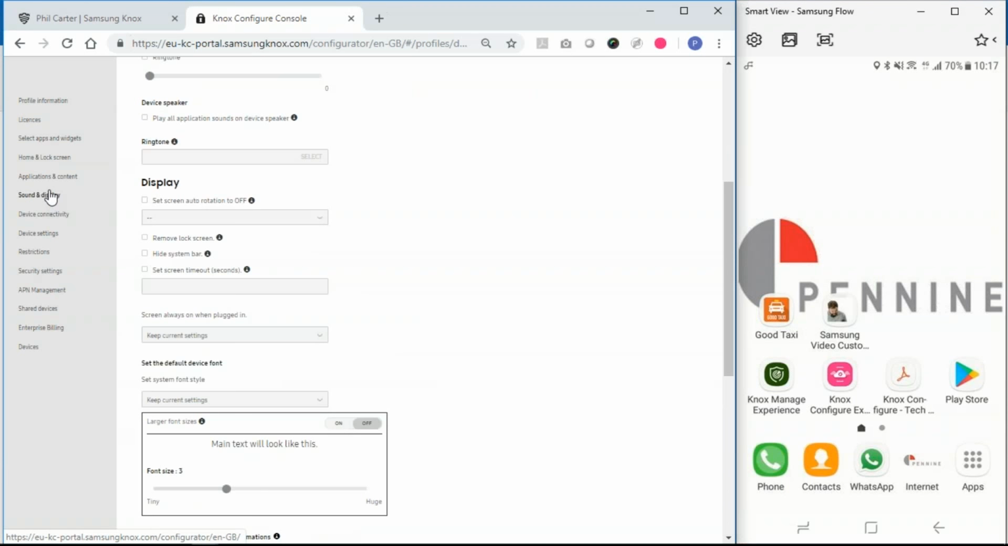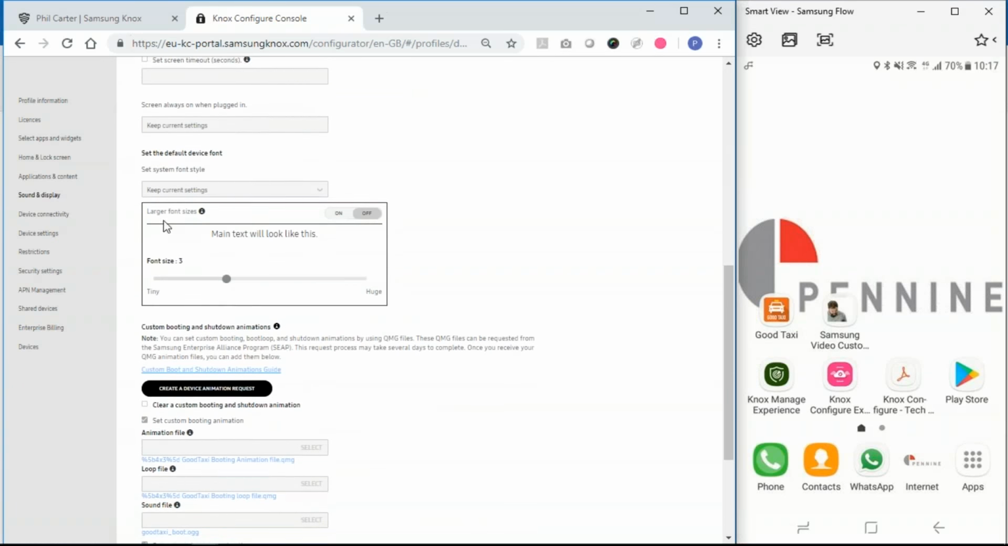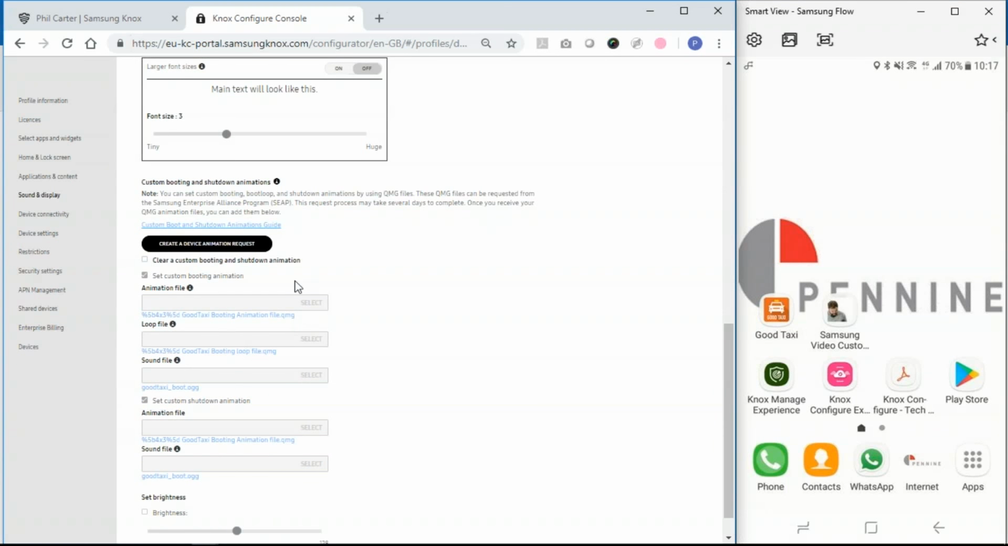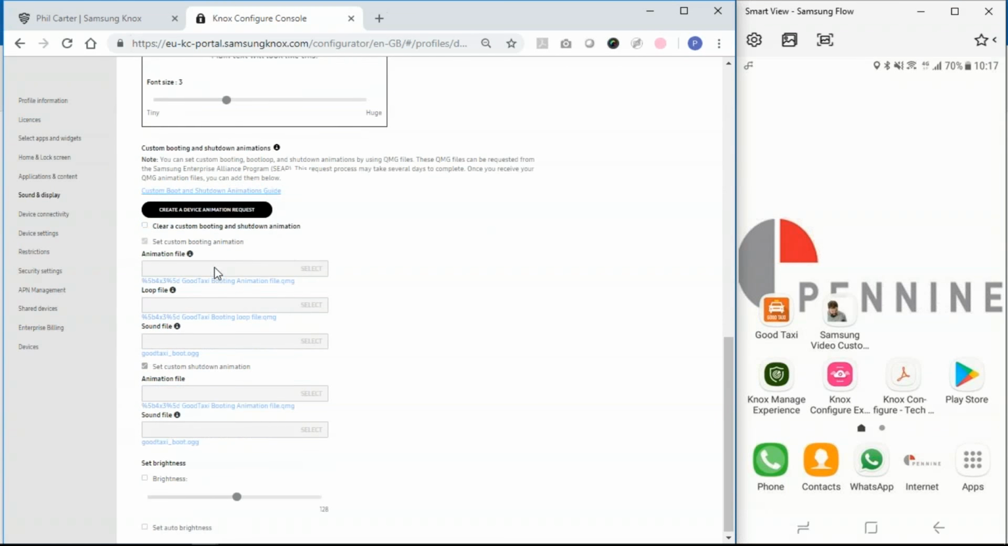It's not just branding you can push down onto the device, but you can also create boot up animations. This is a free of charge process done by Samsung, and there's a guide on how to do it here. Once you're happy, you just add in your files into here, and when you turn the phone on or off, it will go through that boot up animation.